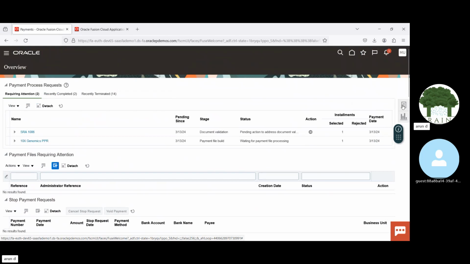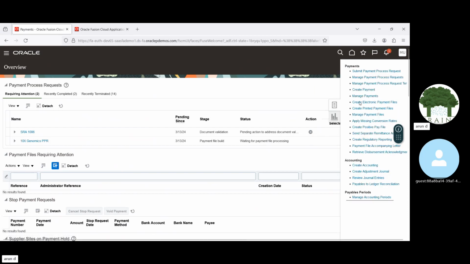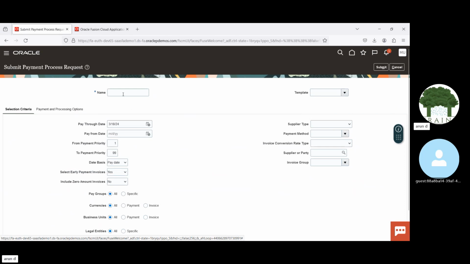That is about manage payments, where we can see the payment information for the completed payments. This is one option wherein I can create the payment. The second option that I can use is the batch payment, or payment process request. If I click this option, as I said, we'll have two things: the selection criteria and the payment processing options. Here optionally I can use a template, or I can enter it manually.